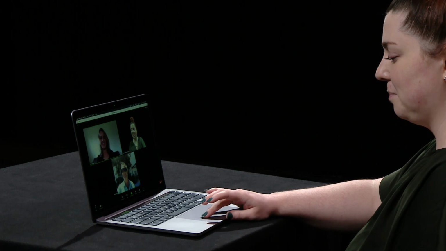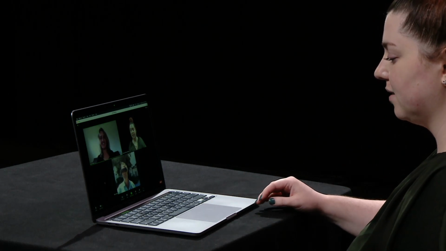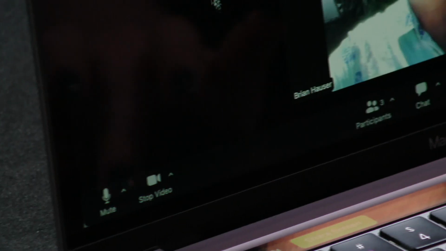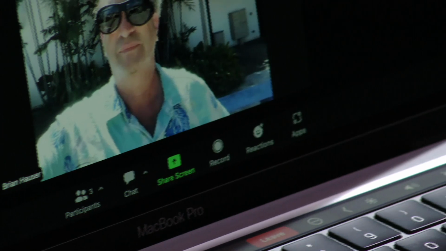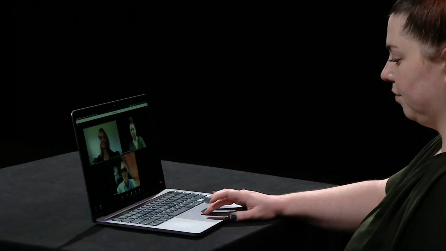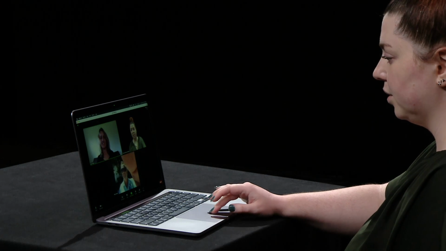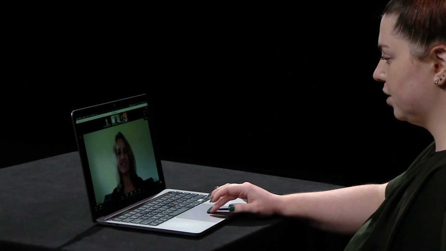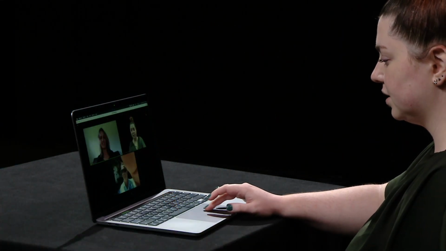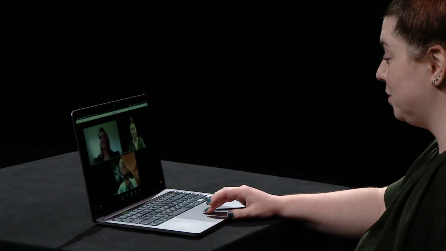So these menu buttons on the bottom will fade away when you're not utilizing them. To make them pop up, you can move your mouse, or in the case of an iPad or iPhone, you can tap. This view allows us to see all participants. It's called Grid View. On the top right corner, you can adjust your view to see just the speaker or all parties involved.